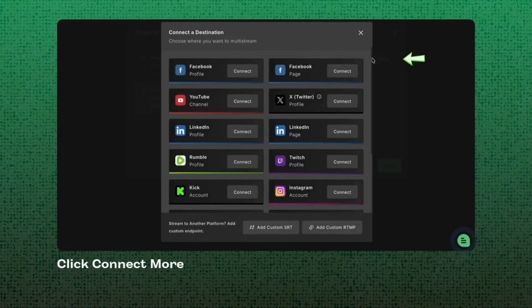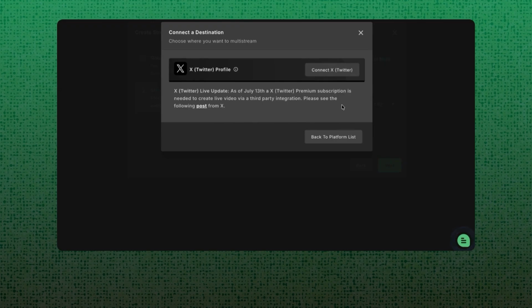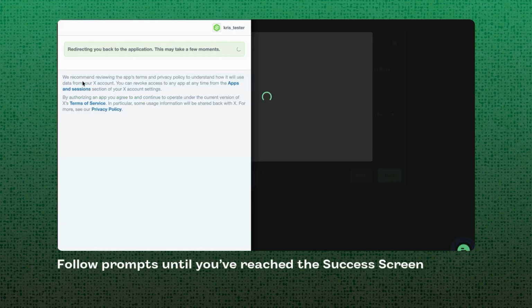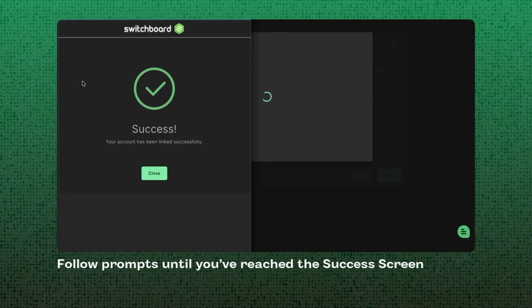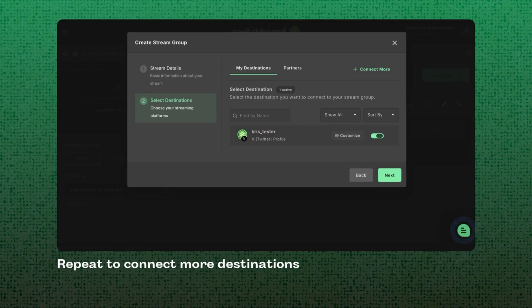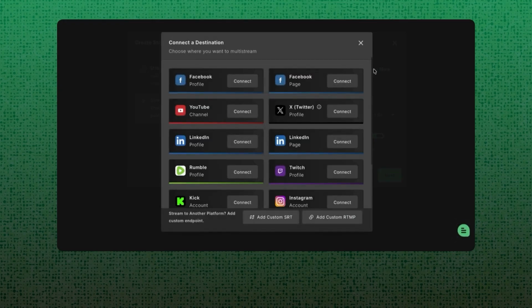Click Connect More. Choose a social media platform from the list. Log into the platform and then authorize access. Follow the prompts until you reach the success screen. Click Close. We've successfully added the destination to the stream group. Let's add another destination. Click Connect More. Choose a platform from the list and authorize the connection.